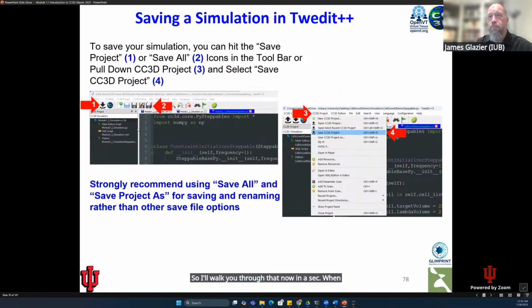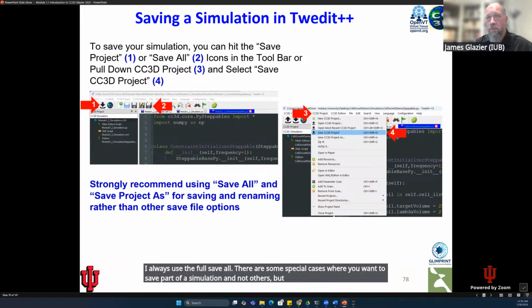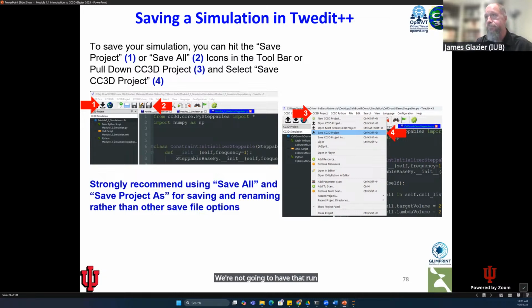When you save, you can use the down arrow button to save the simulation as a whole, or the double floppy disk icon to save the simulation as a whole. If you want to rename things, you select Save CC3D Project As. I strongly recommend not using the single floppy disk save options because they save parts of the simulation, not the whole thing. I always use the full Save All. There are some special cases where you want to save part of a simulation and not others, but we're not going to run into that very often here.